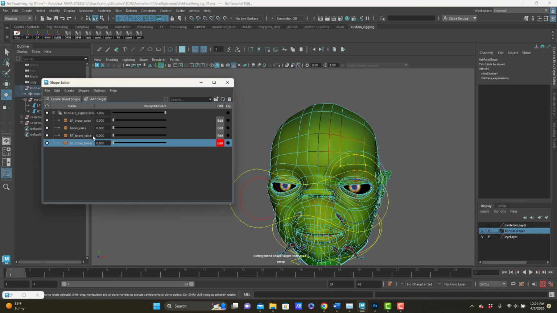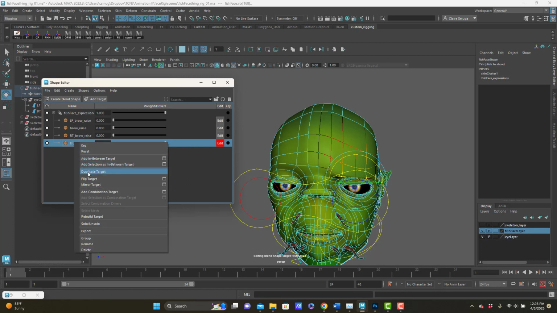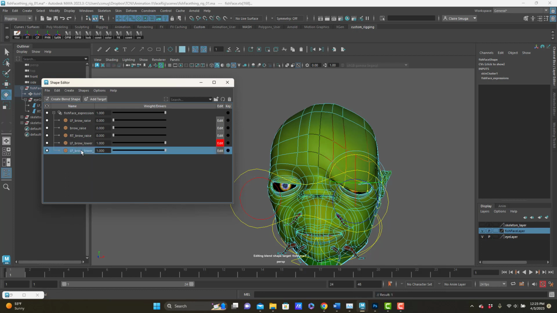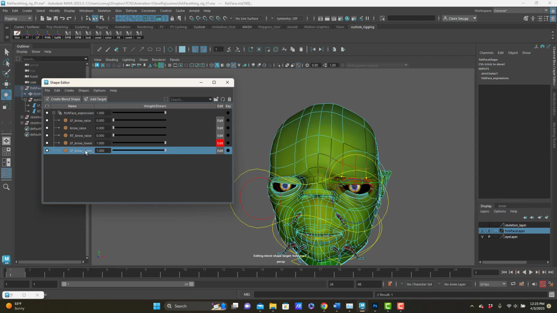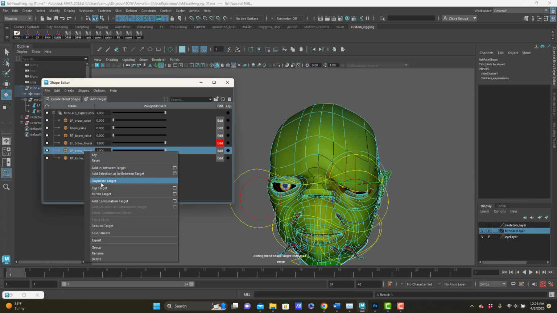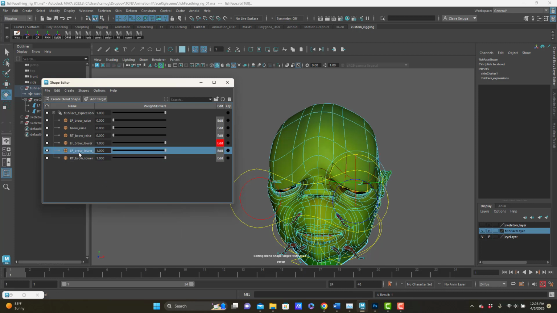So let's see, how does that look? That gets nice and squinty, that's good. So we'll give this one a couple of duplicates. One of them we will flip. So this will become my right brow lower. And then the next one we will mirror, and that will become my brow lower.